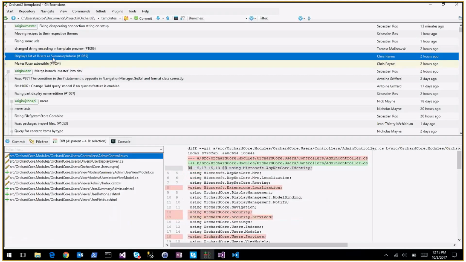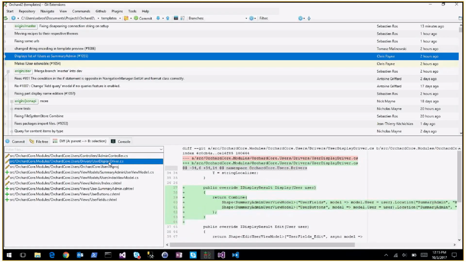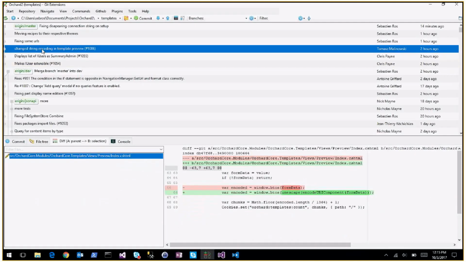And then it changed the display of users to use a shape now. So now you can override the shape or provide more shapes to SummaryAdmin display type for user if you want to interfere in the rendering of a user in the list. A change from Thomas is fixing an issue with templates when they contain weird chars. I pulled it and I tried, it works.